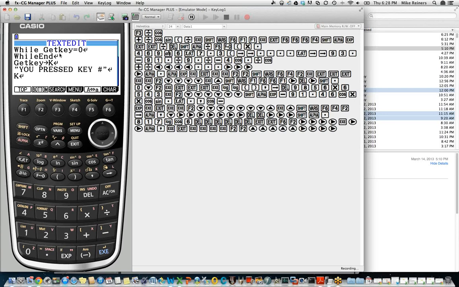We're going to say while get key equals 0, or while get key equals 31. So we use the OR statement one other time in our programming series. You may remember that we get to it by going to the programming commands, going to the option menu, and then going to the next couple of pages until we get to logic, and then we choose the OR command.